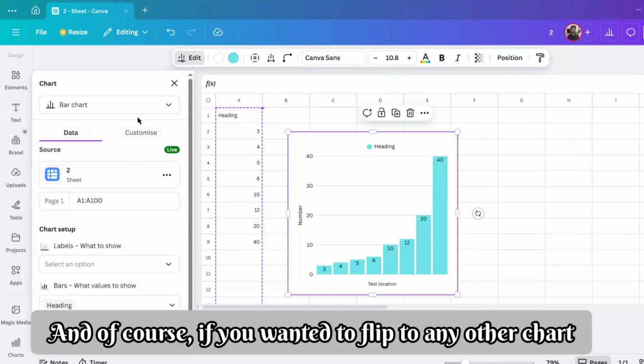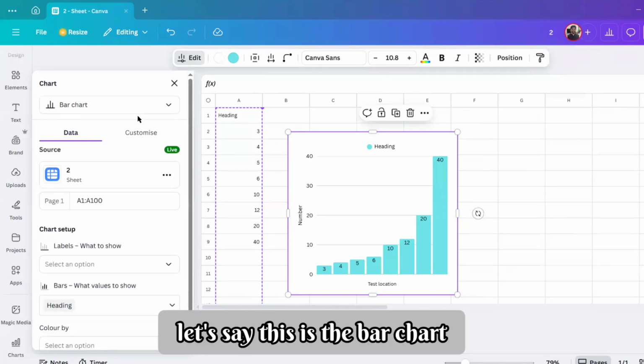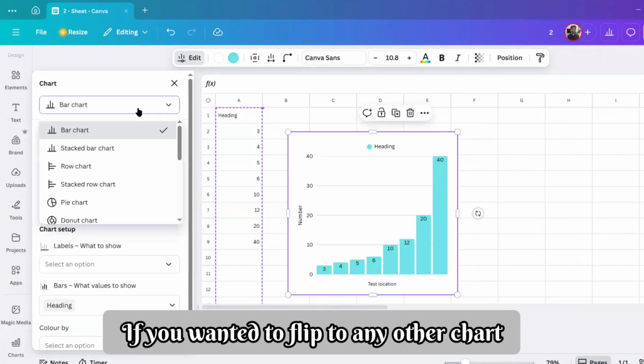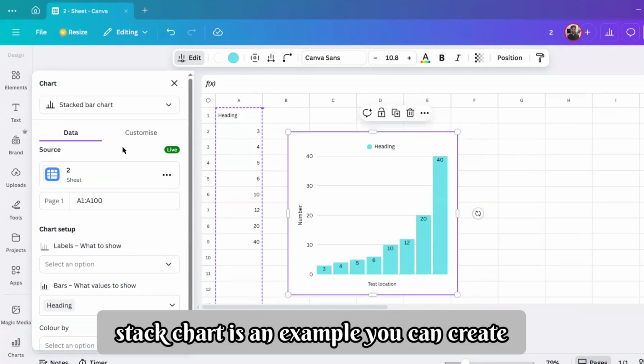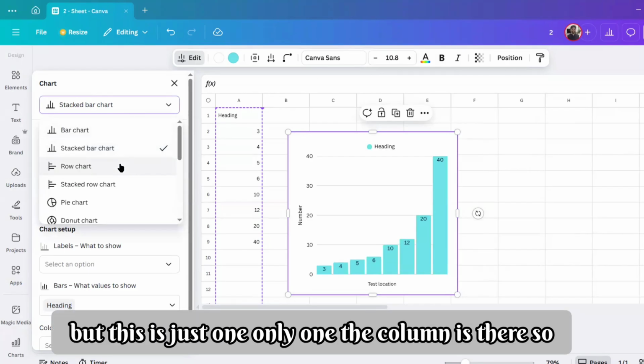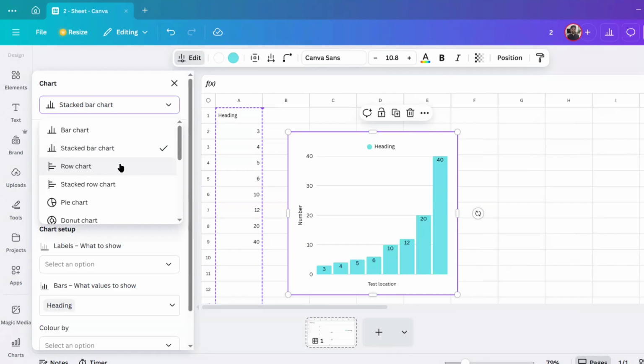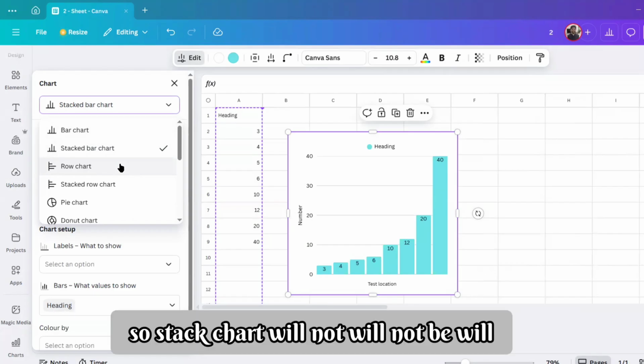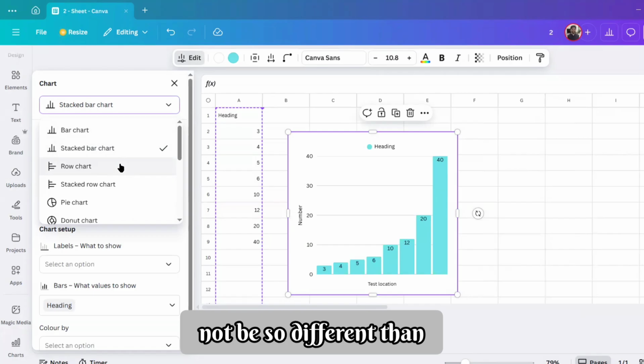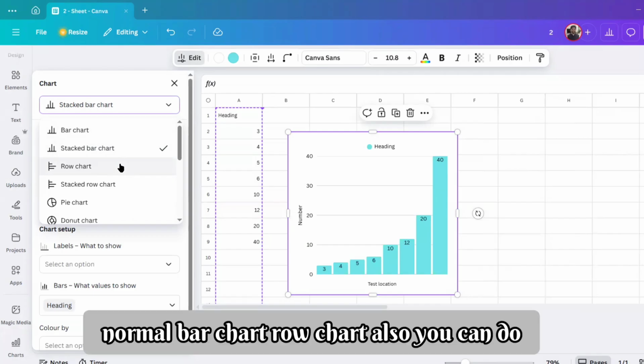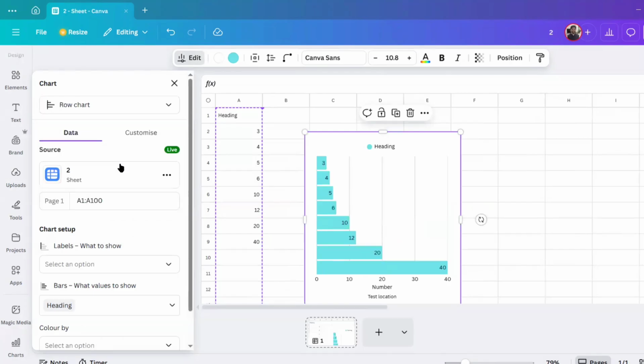Of course, if you wanted to flip to any other chart, let's say this is the bar chart, you can create a stack chart, for example. But this has only one column, so a stack chart will not be so different from a normal bar chart. Row chart you can also do.